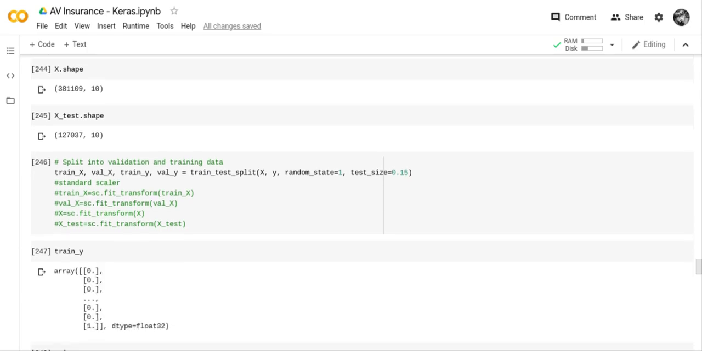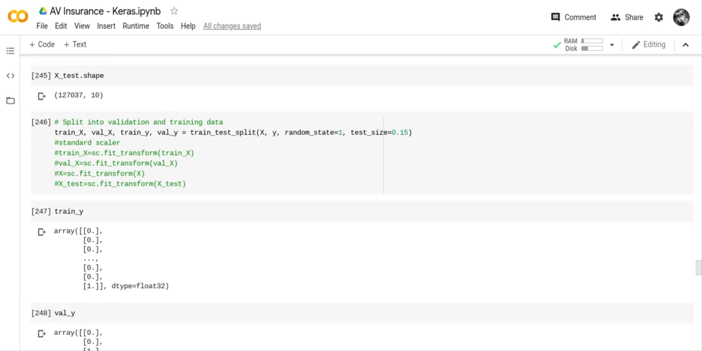And then what we do is we split our training set into train X, val X, train Y, val Y, using train test split with X, Y, a random state of 1, and a test size of 15%. And I decided not to use the standard scalar because I just felt I don't think that it was helping my results, and you'll find out at the very end.